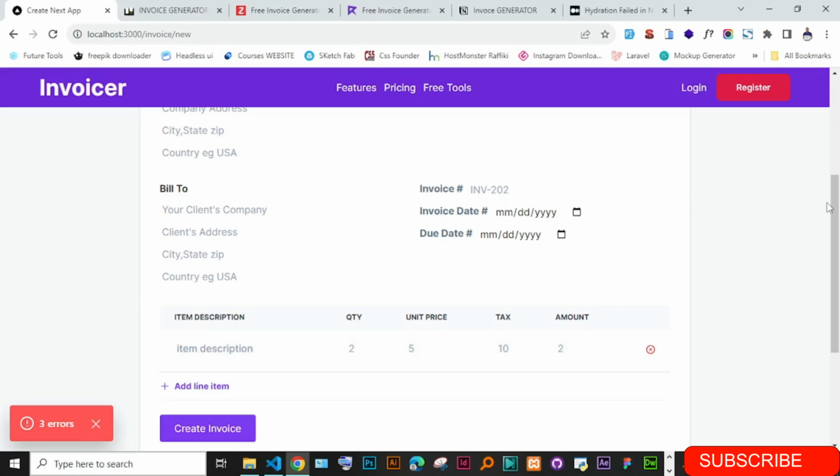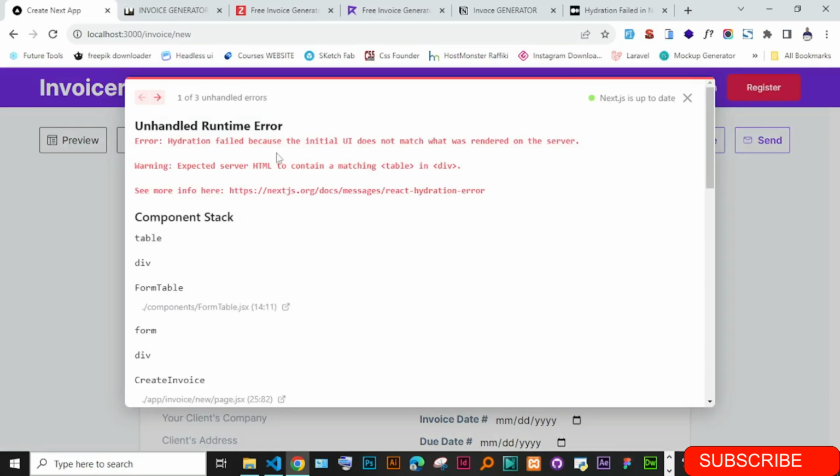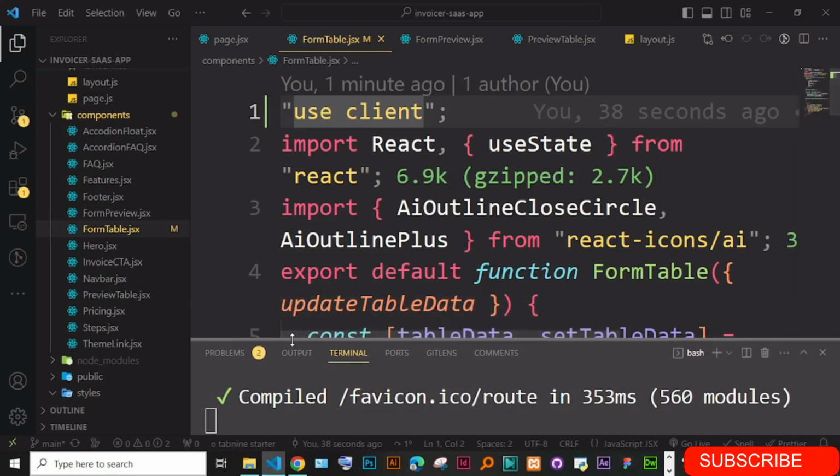Then Next.js will tell you that what was rendered on the server is not what it is finding on the client, meaning that, for instance, this table they are talking about has actually been injected, and they find it on the side of the client. I don't know if you get this, but you can just go and read about hydration, what it means.